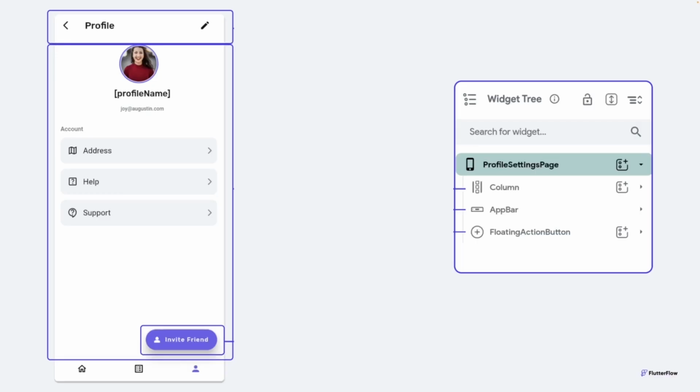Let's go a bit deeper into pages first. In FlutterFlow, you build a page layout using widgets. Each page you create is fundamentally structured using a scaffold widget, which is a widget from Flutter that offers a consistent framework for each page and allows you to define and organize its structure. Typically, you find the scaffold with the name of the page, for example, profile settings page in this example, at the top of the widget tree.